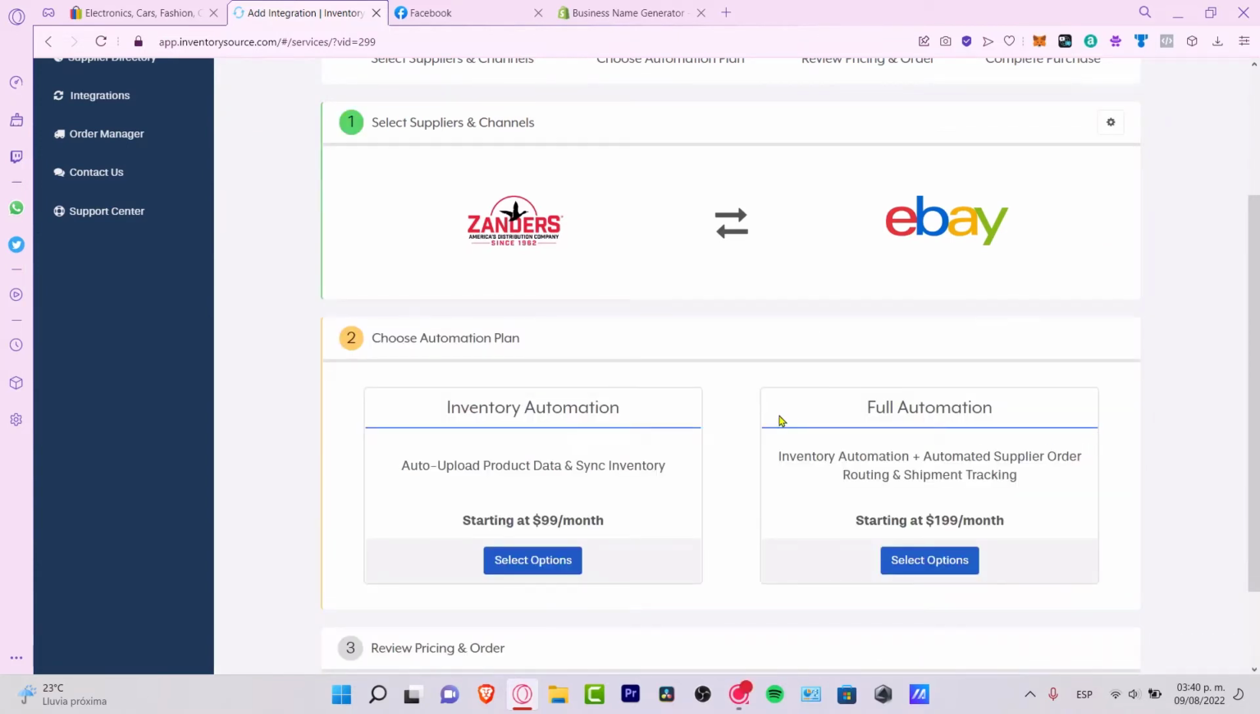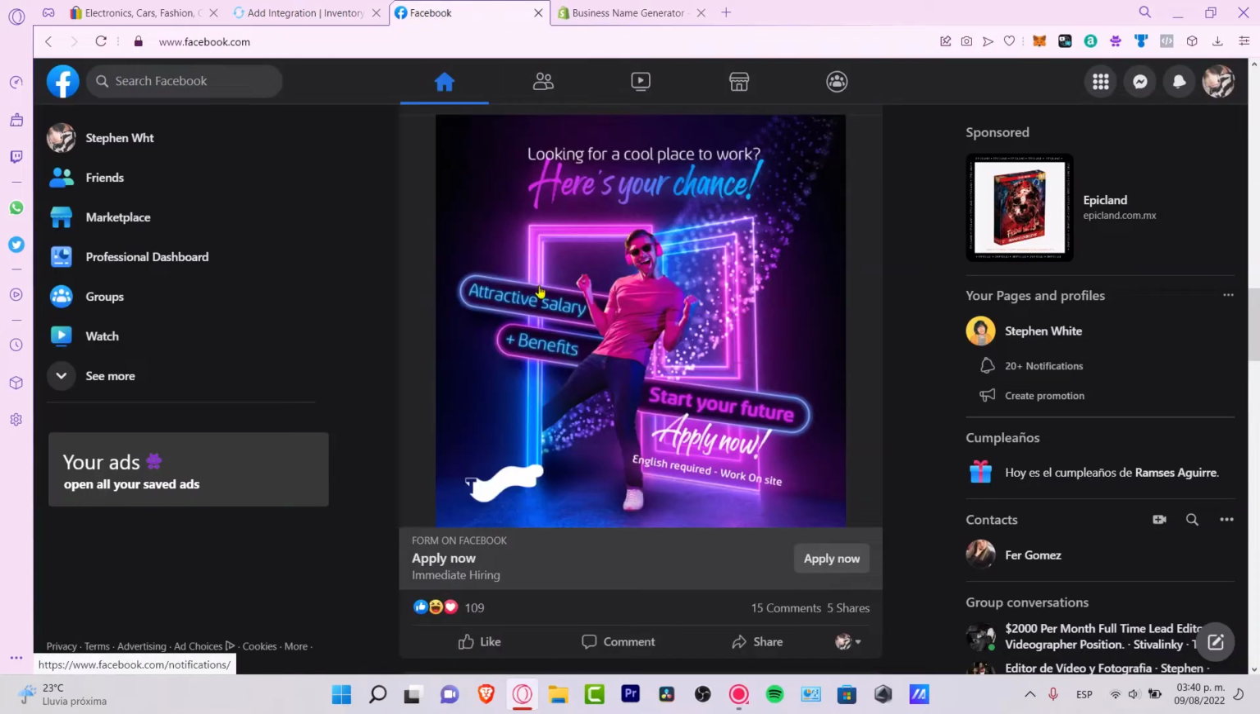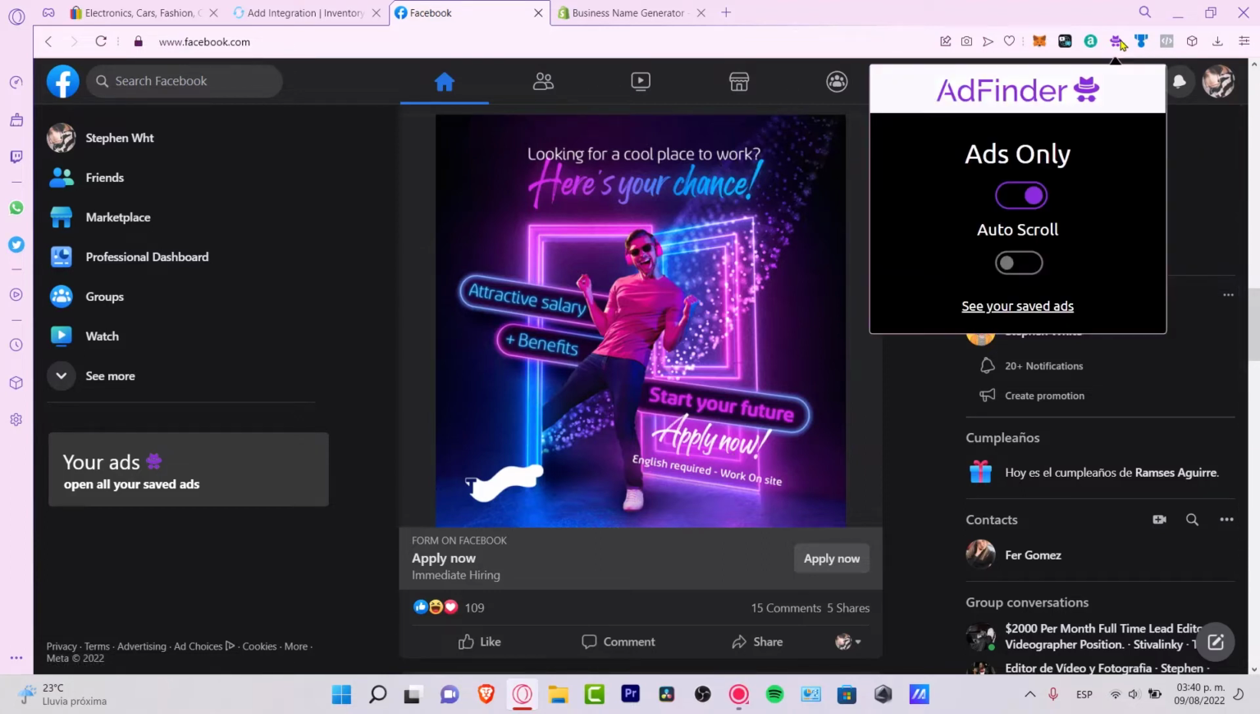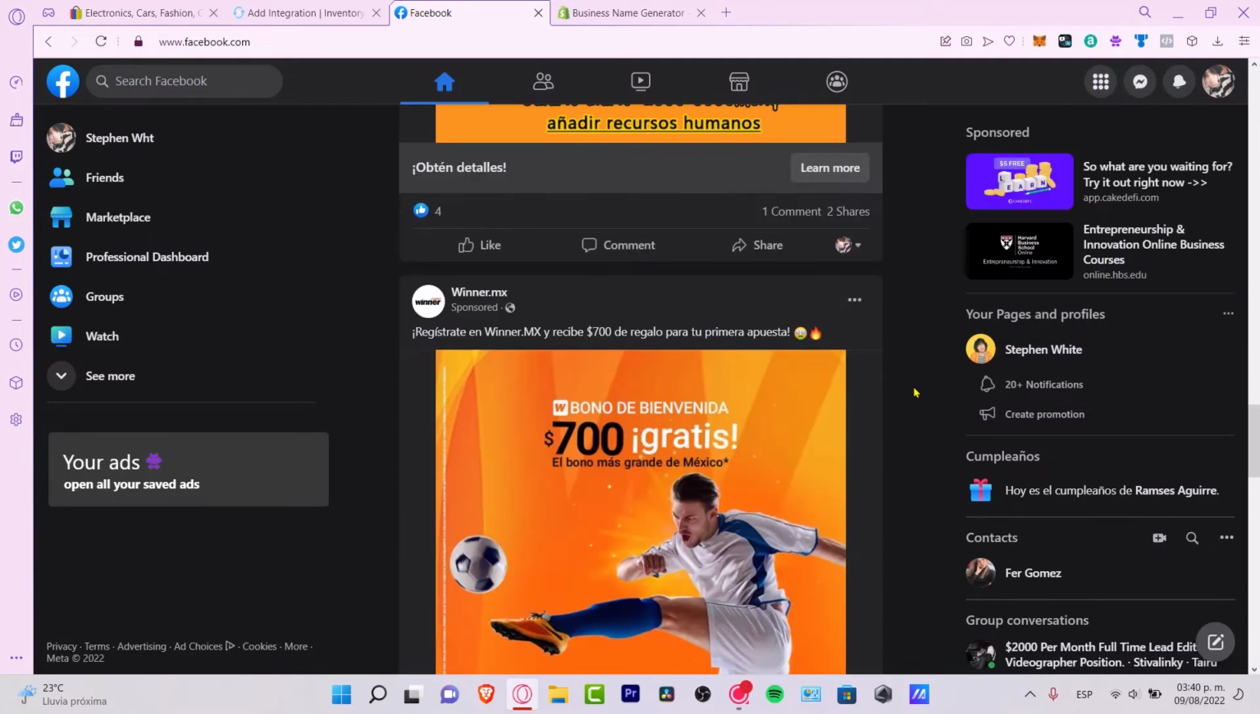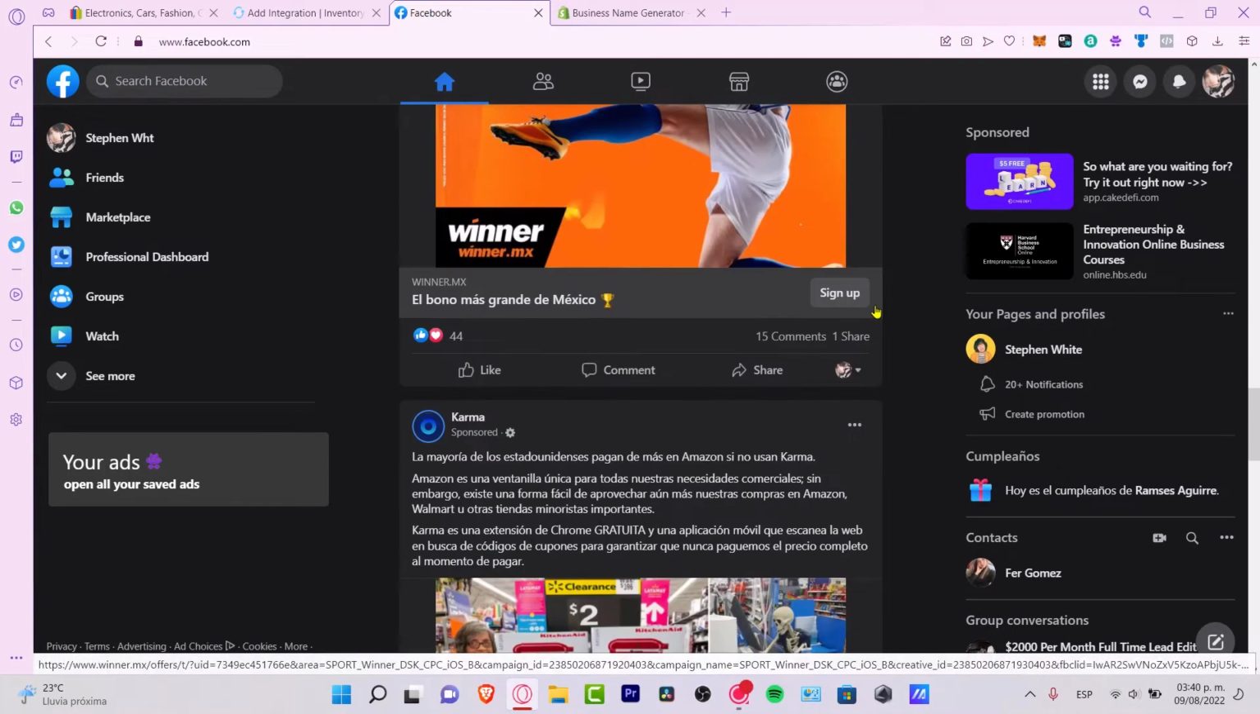Now before we continue, just in case you don't know what to sell, you can always go to Facebook to look for ads. Why is that? Because if you install the extension called Ad Finder and enable it, you're only going to see ads inside your Facebook. As you can see, I have just a bonus of winner.mx.